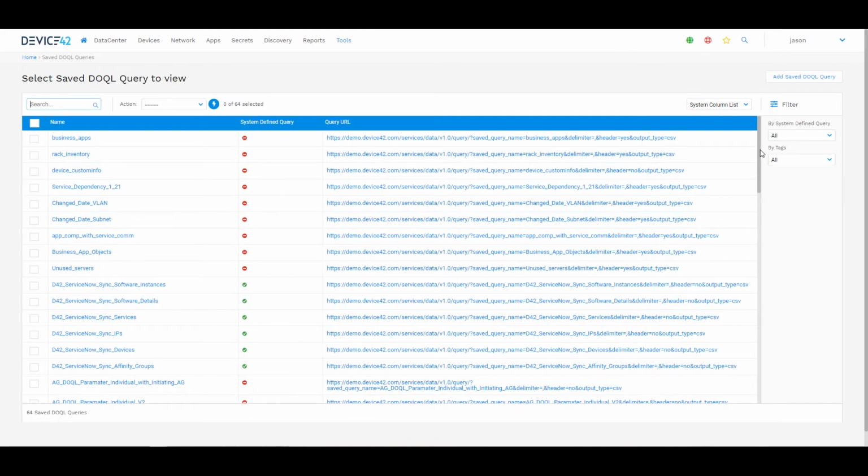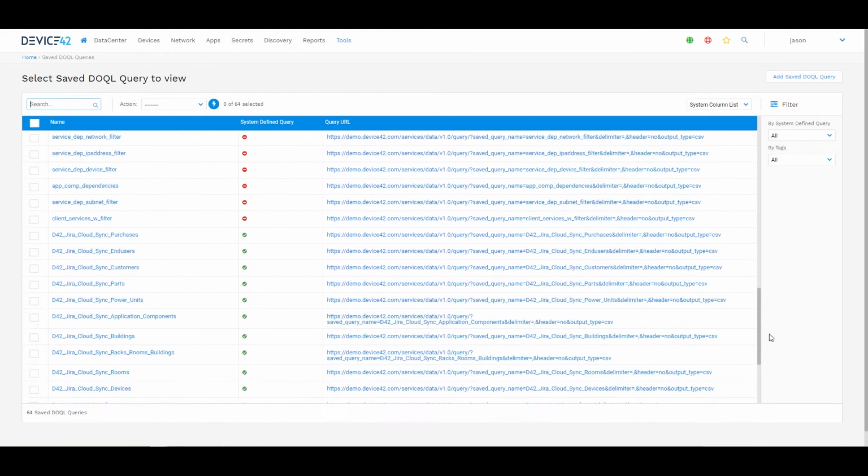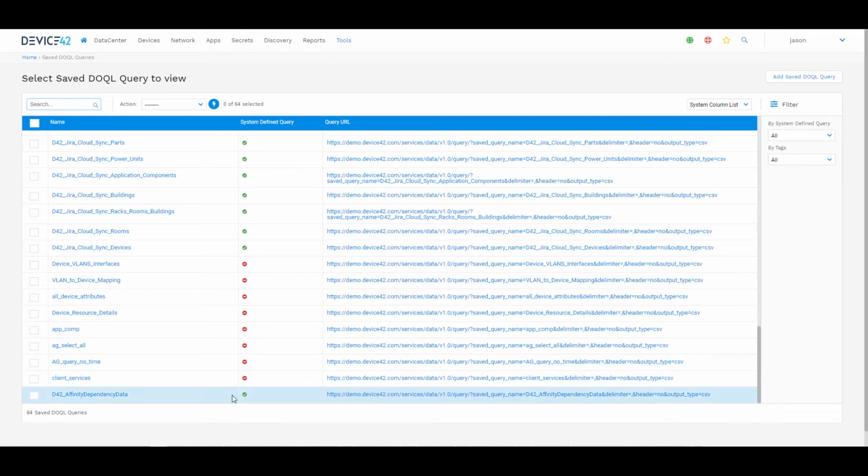And if you haven't used DOQL before, you'll notice in Saved DOQL there should be a few system-defined queries highlighted in check marks, depending on different integrations that you use or if you're using affinity groups. And these are just used in different backend processes of Device42. So they're not typically going to be designed as running reports or extracts, but it is some SQL you can modify to change some of the calculations and how affinity groups are being created and so on as needed.